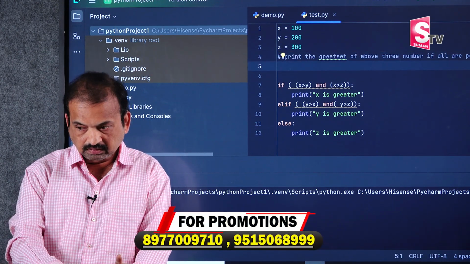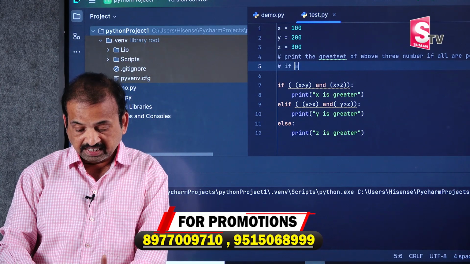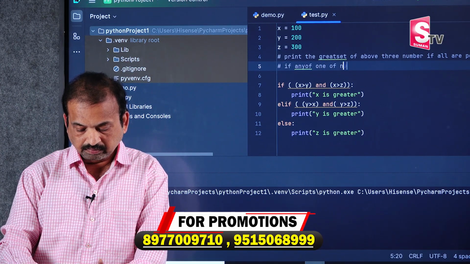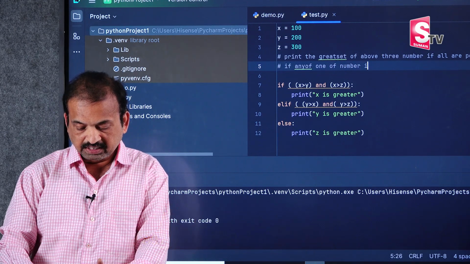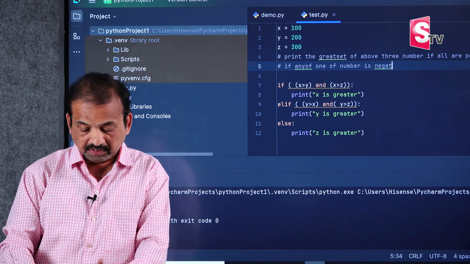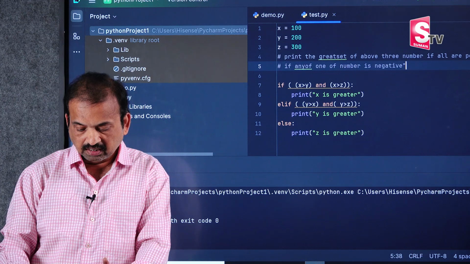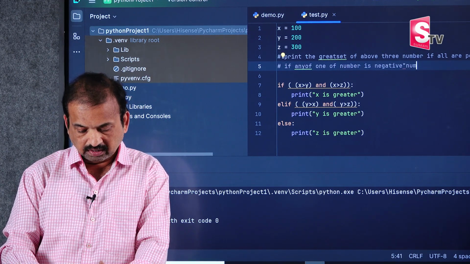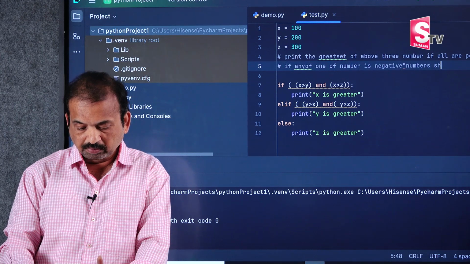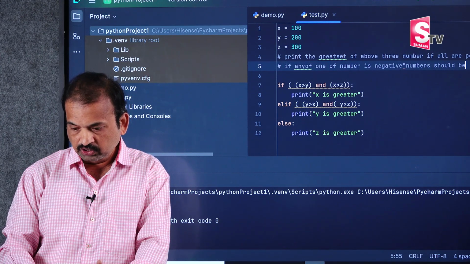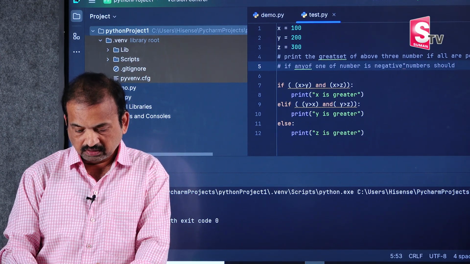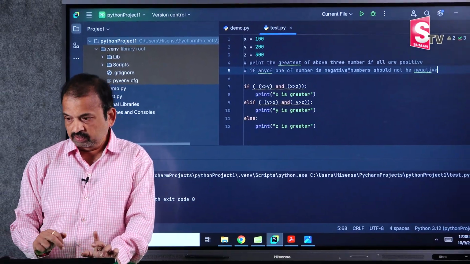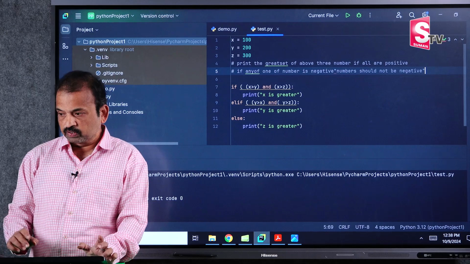If any one of the numbers is negative, it should print one message. The message is: number should not be negative.